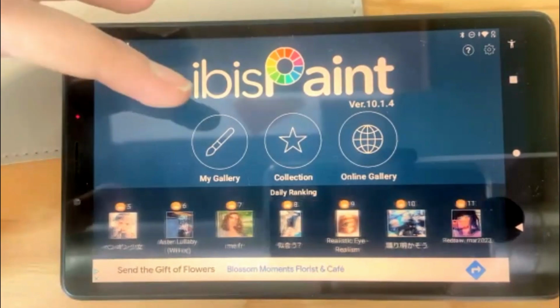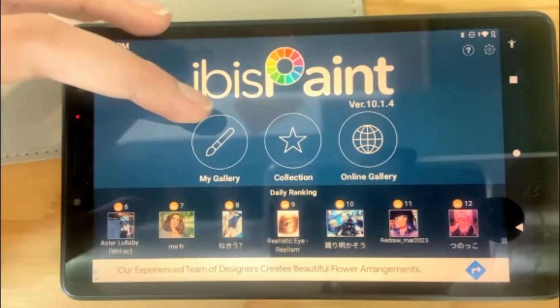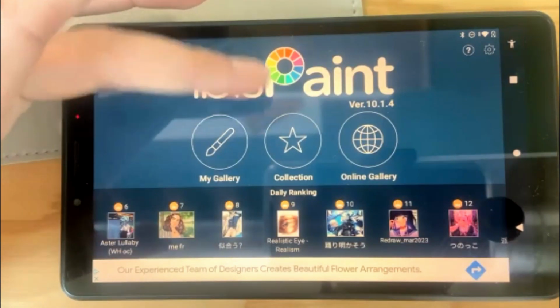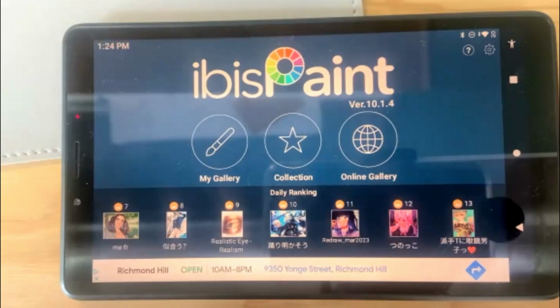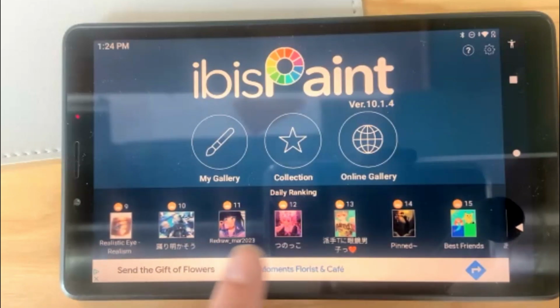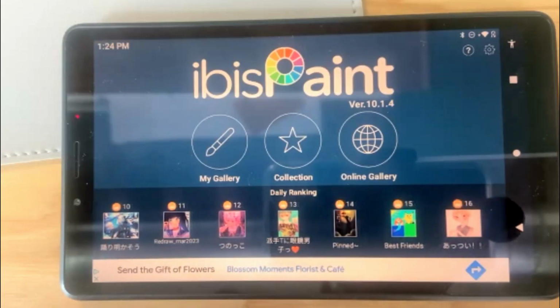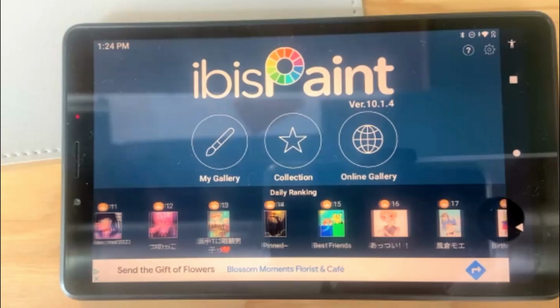So what we have here is My Gallery. This is going to be all of the art you created. You can also see collections, so you can make your own collections. And you can see online galleries. That's where you can see other people's art that are using the app to create things. At the bottom, they show daily rankings of people's art in the app. So if you're curious or want to feel inspired, you can click on any of those to check out what people are making on this app.